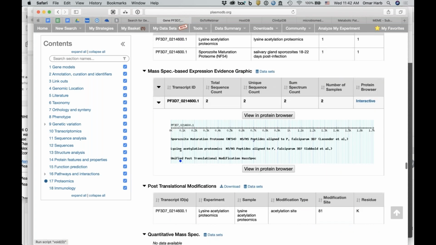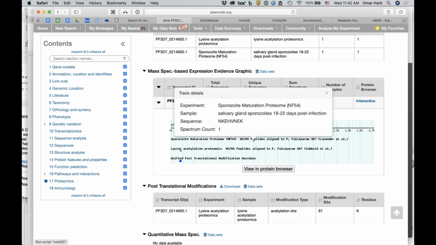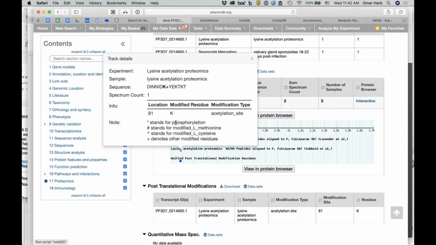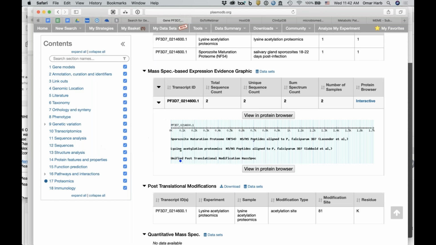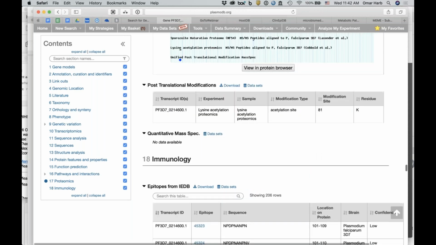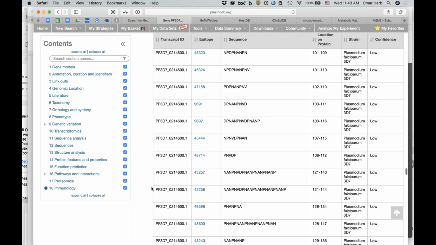So for example, there are a few studies where there were peptide hits, just a very few. There's one peptide from this study, another peptide from this study, but this one was a lysine which was acetylated. Actually, it has an acetylation site, so there's a post-translational modification here, and there's additional information on the page.